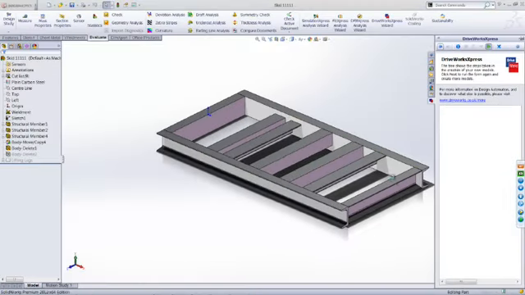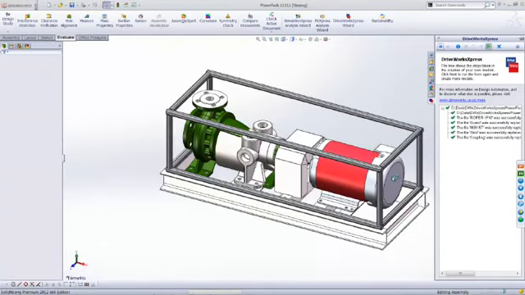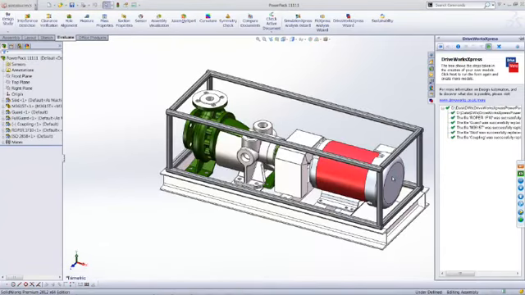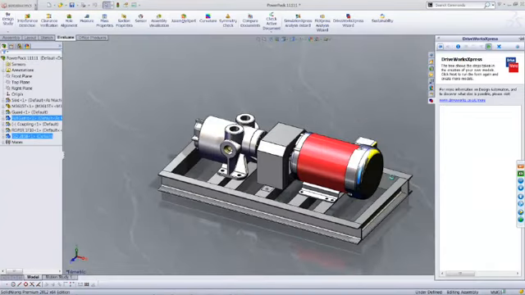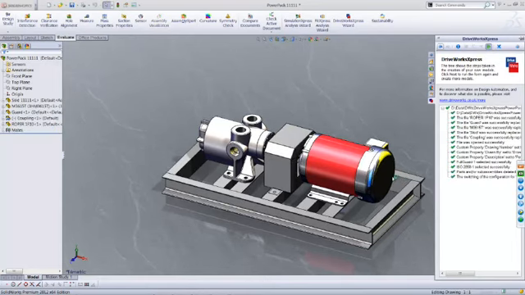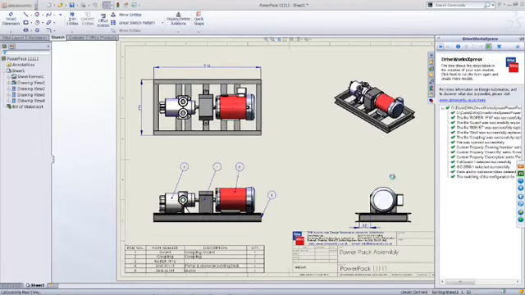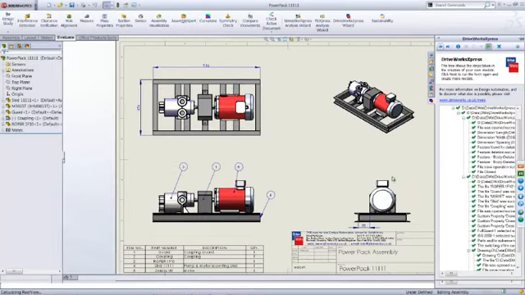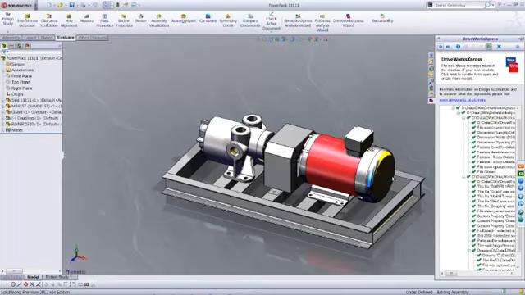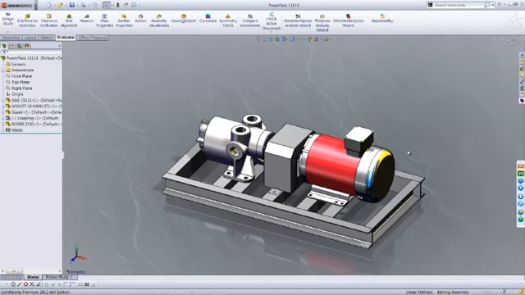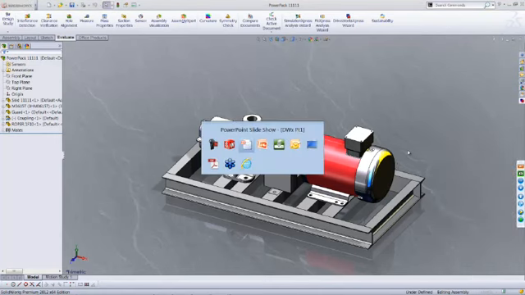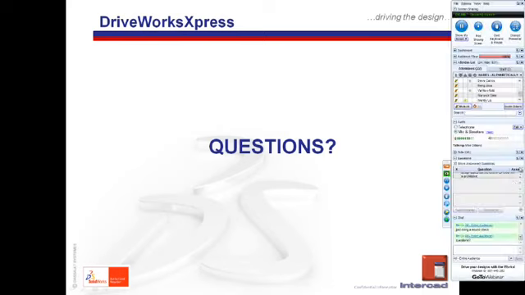Of course, there's some resizing of the frame and all that, but what we are switching here right now from the motor standpoint are the different motor types, and those are just configurations. So yes, you can control configurations from DriveWorks Express at the same time, and of course the drawings and so on and so forth are created accordingly. Right? Let's flip back to my PowerPoint and go back to the questions.